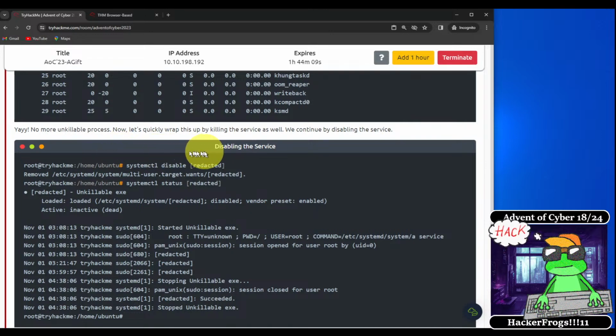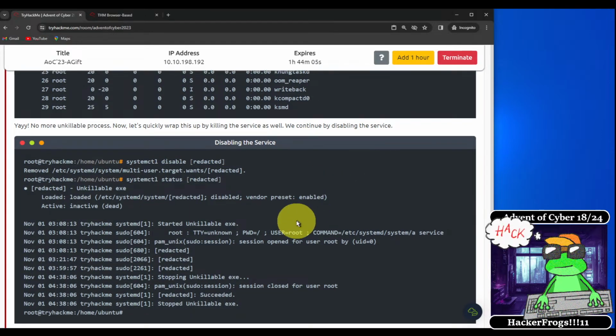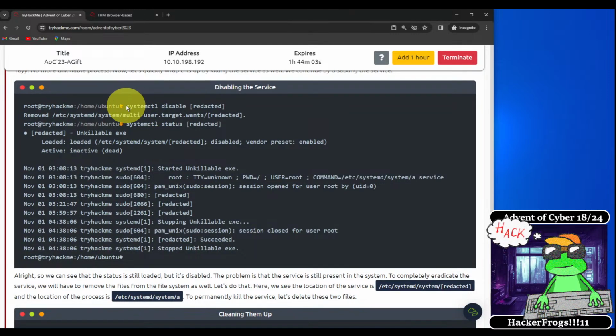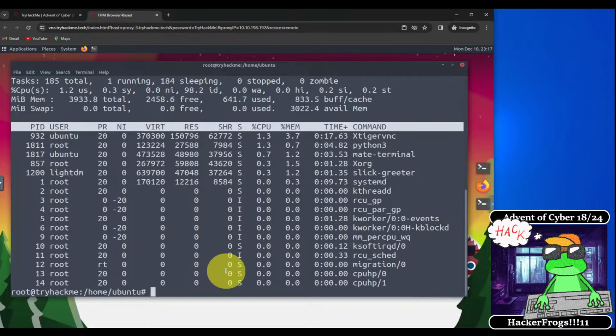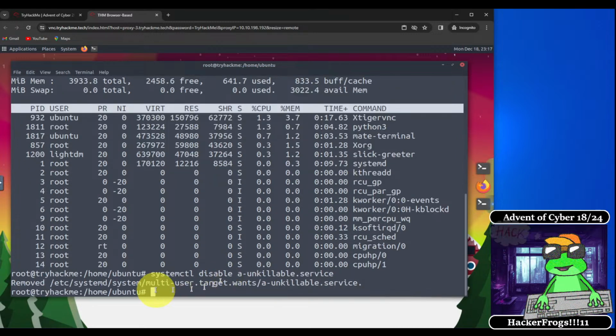Now let's quickly wrap this up by killing the service as well. We continue by disabling the service. So we're going to disable the service by using systemctl disable and then the name of the service. So we paste in this command, systemctl disable, and then a-unkillable.service. Okay, so it says that it's been removed.